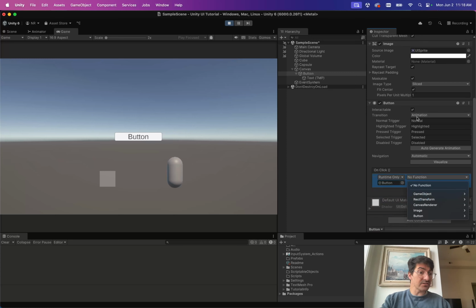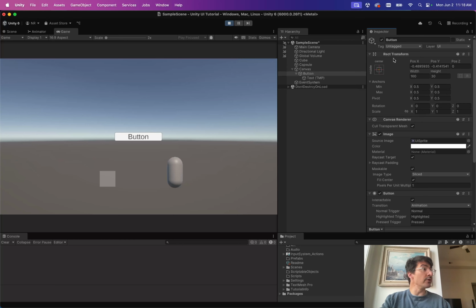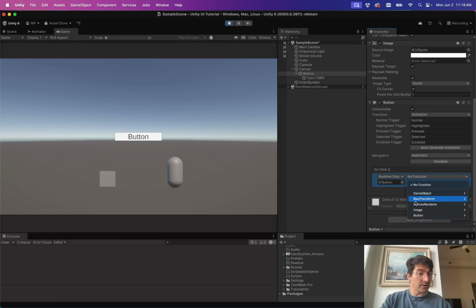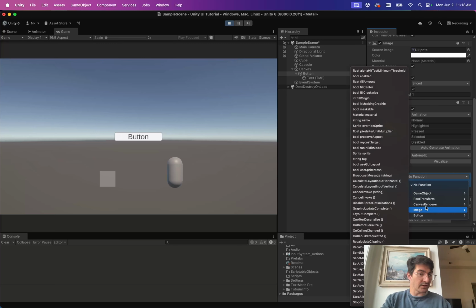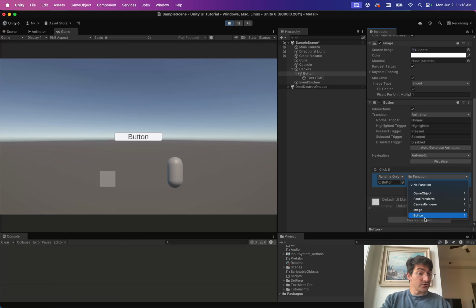We're also able to affect the rect transform. So again, this button has a rect transform component. This component on our button object is what we are seeing in this list. We can affect all of these different properties on that rect transform through this button click. We have the canvas renderer, we have the image, and we even have the button itself. So one thing that we could do as a starter, just to demo this, we could say that we want to set the game object, our button game object, to false when we click it.